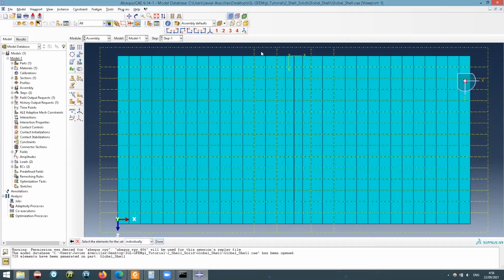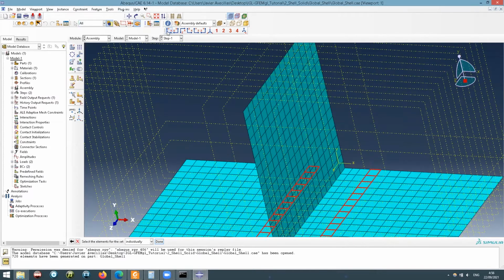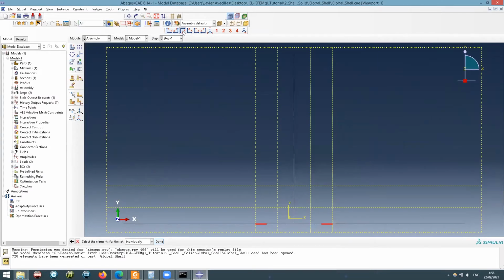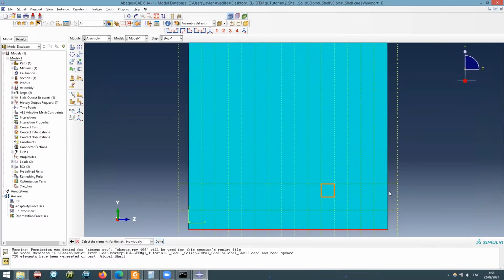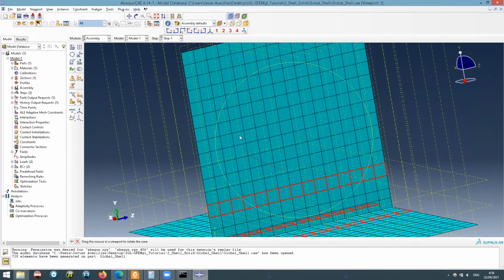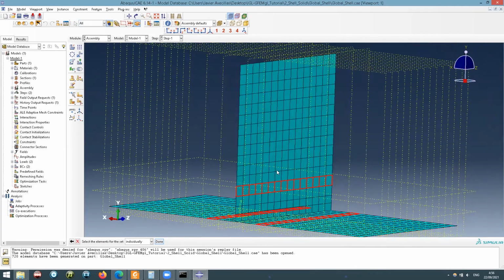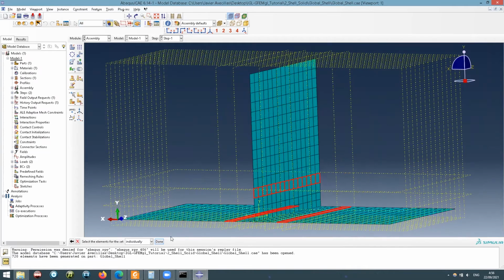And now we have to select all the elements that lie in this region. Then click done.